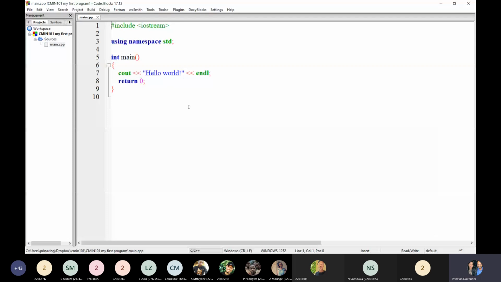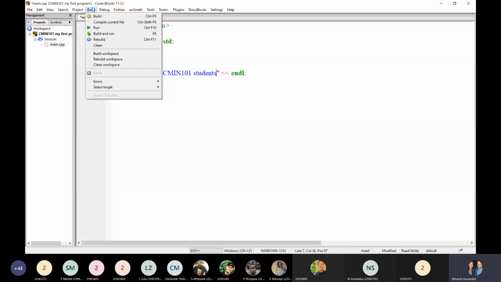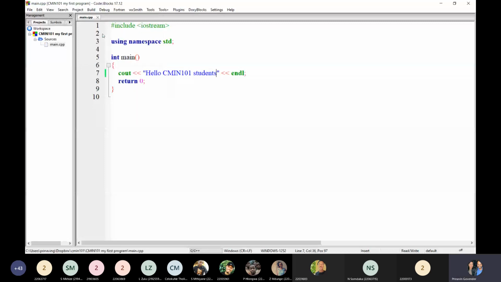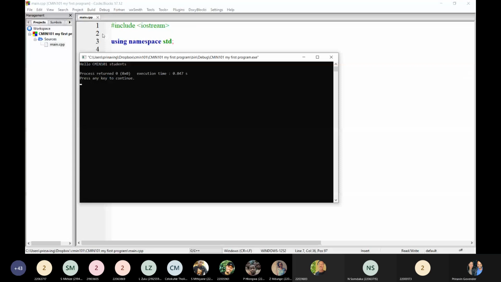Here I'm going to change the word world. I'm going to delete that, and I'm going to put down CMIN101 student. So I'm going to say, hello CMIN101 students. Let me now build and run. So I go to the top on my menu bar, it says build, build and run. I click on build and run. There we go. Now it says, hello CMIN101 students.